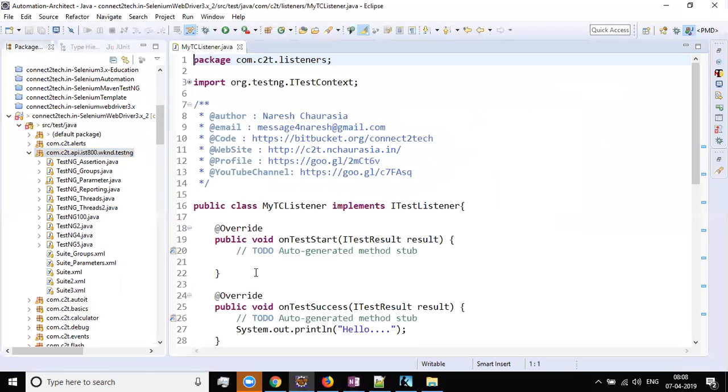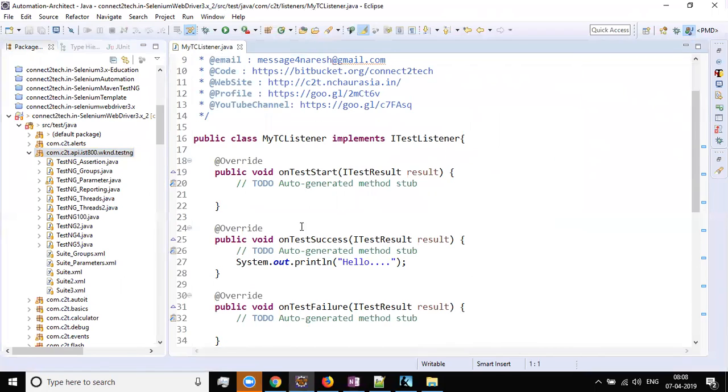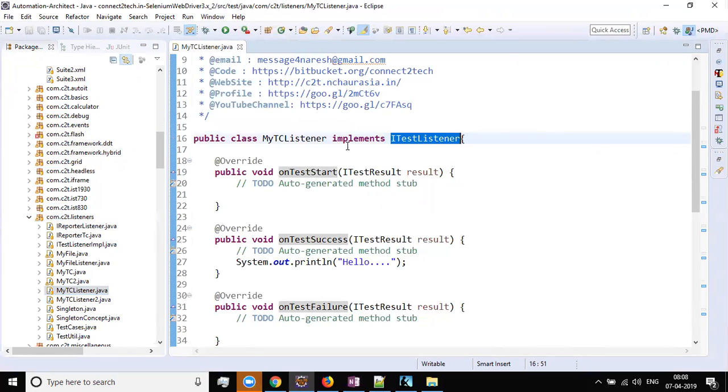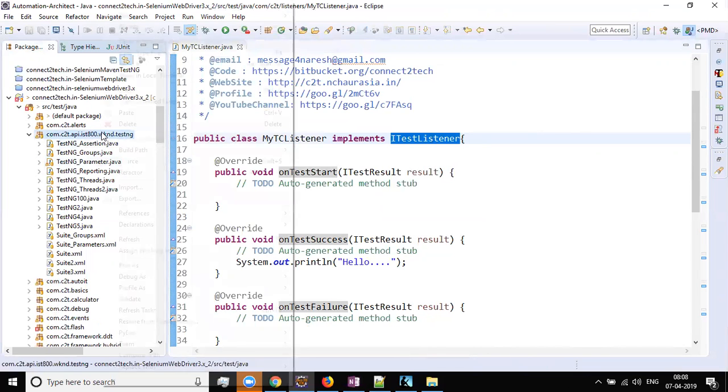Okay, so this is basically how listeners work. Now there is an inbuilt interface. If I'm saying implements the ITestListener interface, it means it must be an interface, right? So let me create a class for you.